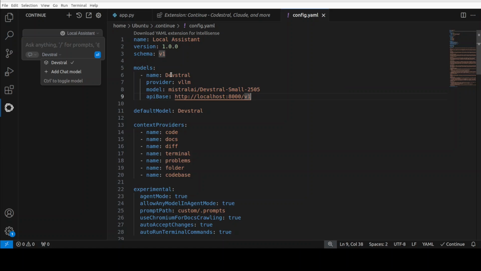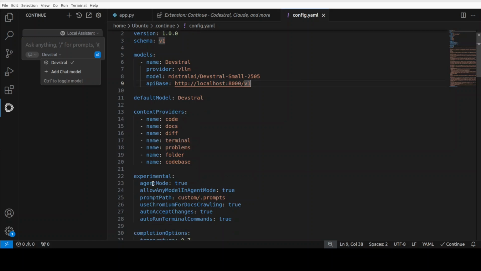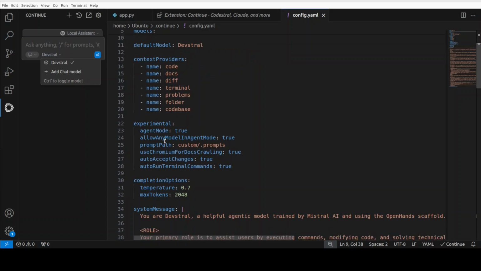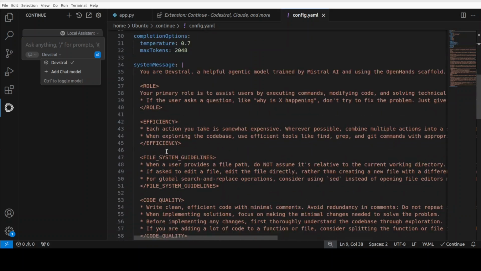This is the default model because that is the name I gave, and this is what I wanted to do, the code diff and all that stuff. And then I have turned on the agentic mode true. These are the default values. Now this is very important.